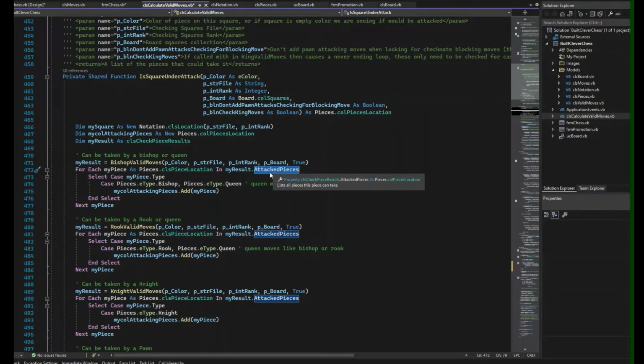We can check this collection, and if any of the pieces in the collection is a bishop, then we know the square is also being attacked by a bishop. So we can repeat this for every piece type, which is a much better way than writing code to loop through every piece, getting all their valid moves to see if any of them can move to the square we're looking at. So that's a little confusing. So I'll show you an example of that working.